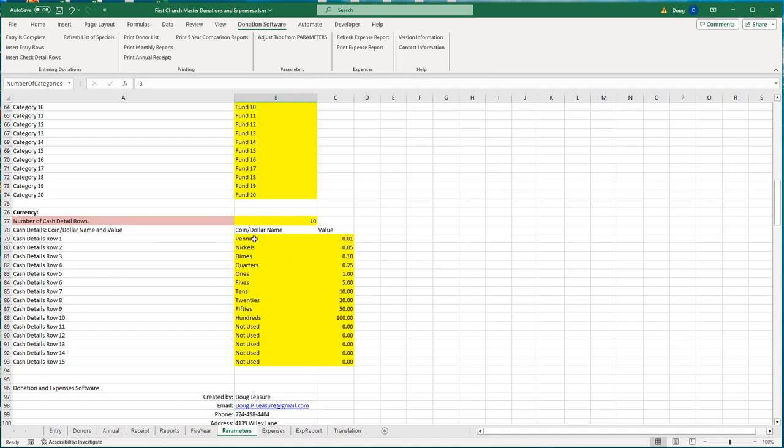Now, if you're in a different country, then you'll also want to skip down here to the currency part. And here's where you define the different coins and bills, the paper bills that you use in your country, and their valuation. And that'll allow you then to enter your donations, your currency, in your country's currency.